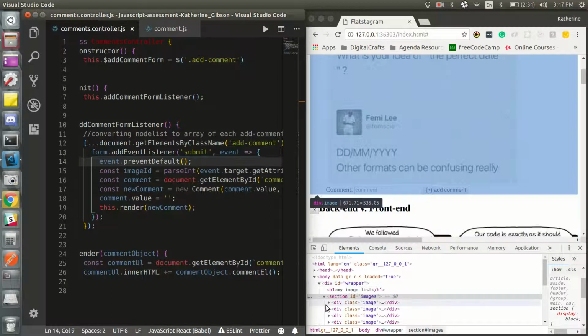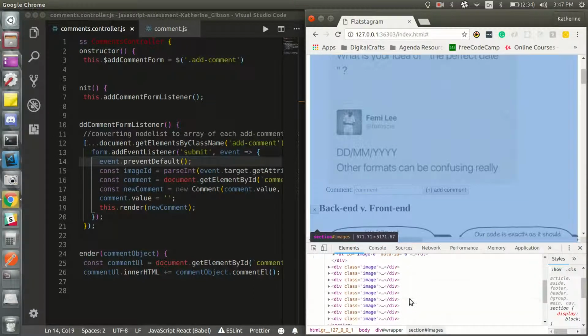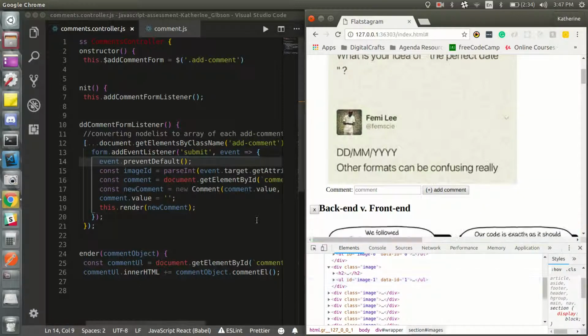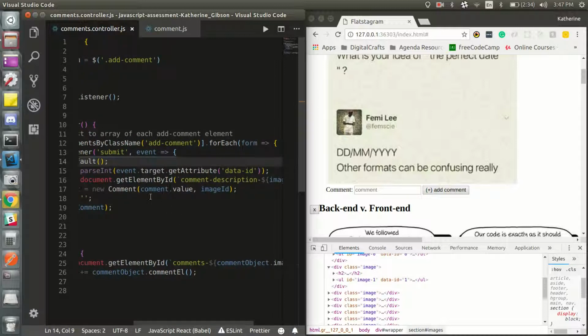So if I look here again, these are each of my images. I can see my image ID is image-0, data ID 0. So this is the first one in here. And if I go to my second one, image-1, data ID 1. So that is my image ID that I need to get. So the way I'm going to do this, I'm going to talk about parseInt in just a minute, but we're taking this event.